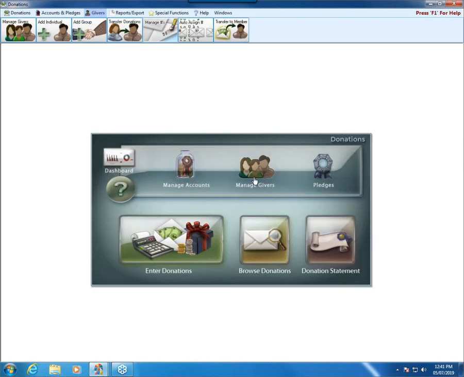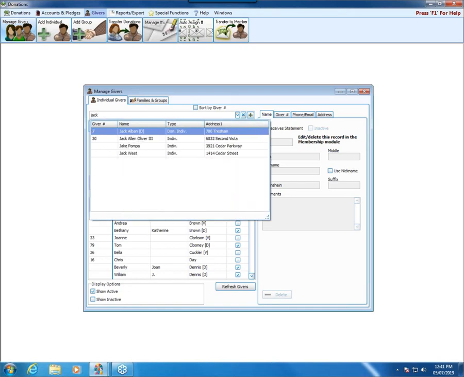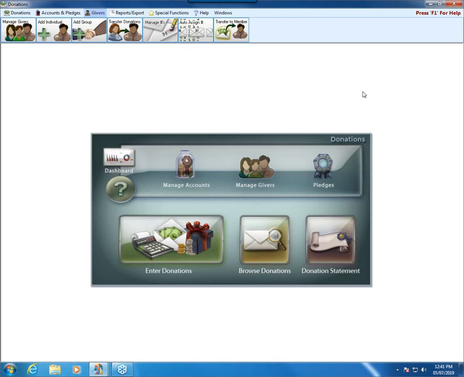So let me show you what happens. If I go to Manage Givers and I find Jack with number 7, I can click right here on the number and type in a new one. I'm just putting a random one in there. Now if I close out of here, I still have all of his giving history.